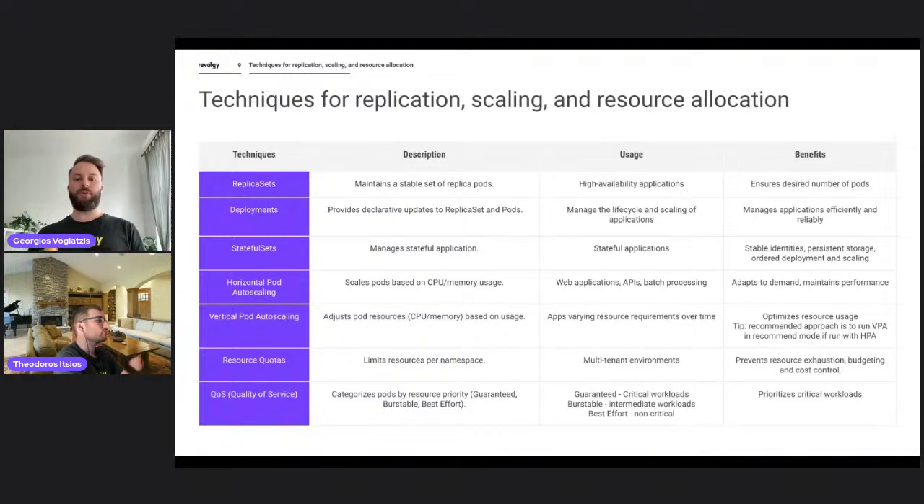I would like to offer you here a tip based on our experience. In order to make vertical pod autoscaling and horizontal pod autoscaling work together efficiently, they need to be properly configured in order to avoid conflicts. So one recommendation here would be to run the VPA in recommended mode rather than update mode.